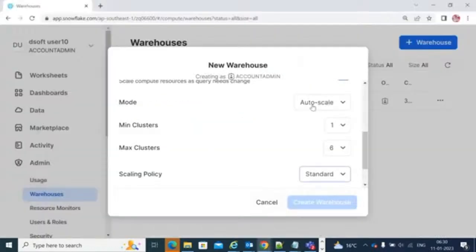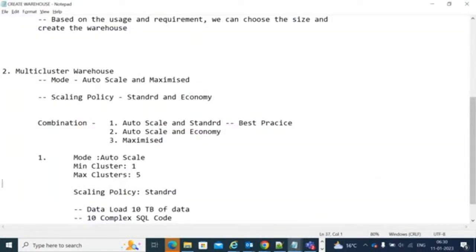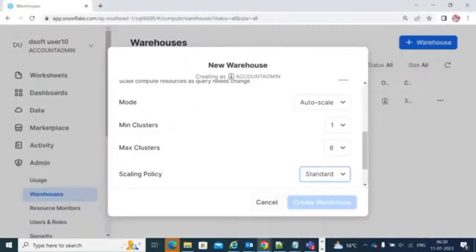So you can't select only standard or only auto scale. This is a combination. So what is the meaning of this overall? I will tell you in one point. Based on the workload, the data load, the query processing and the data processing, if you define the maximum number of clusters as 6, first it will check with the minimum. It will check whether the workload, data processing or data load is sufficient with one cluster.